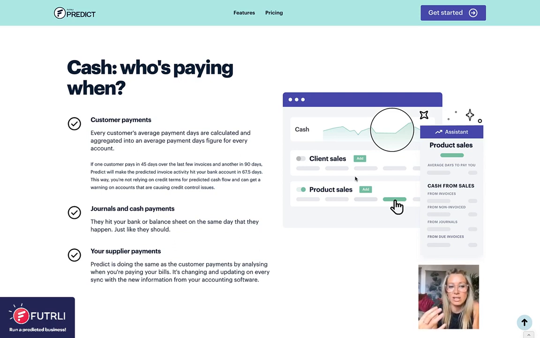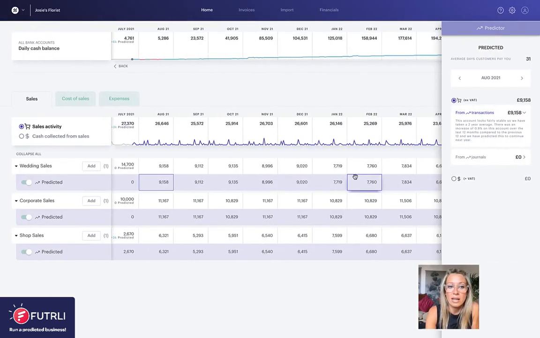So all of the different types of payments are analysed. Customers are aggregated, you paying your suppliers is all aggregated, and equally, journals and cash payments are looked at, and the patterns that sit there. On the activity side, there's another video that explains sales activity and cash collected. But for this month, net of VAT, £9,158 is going to hit the P&L for this sales account.